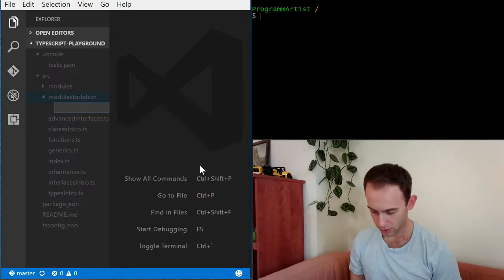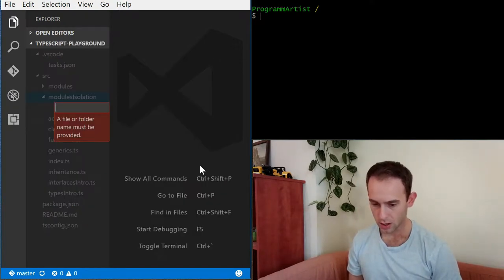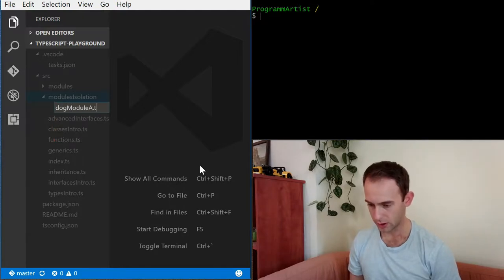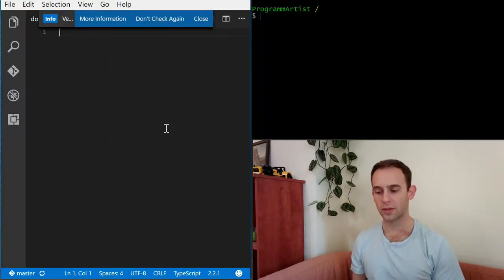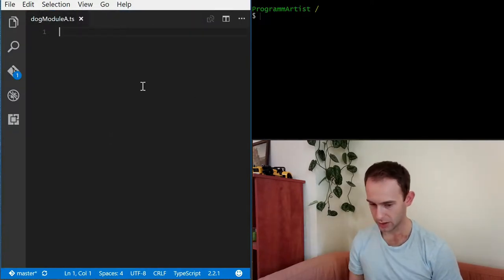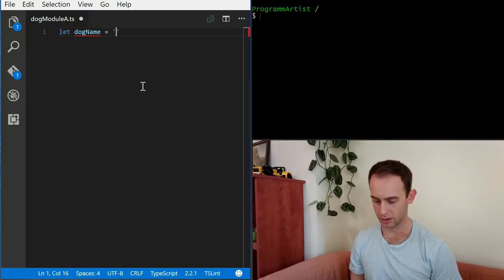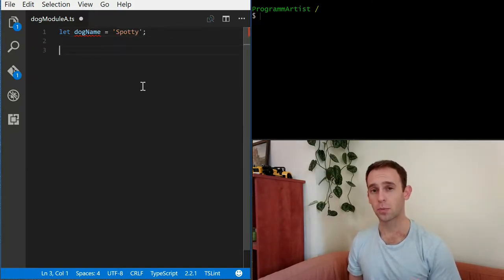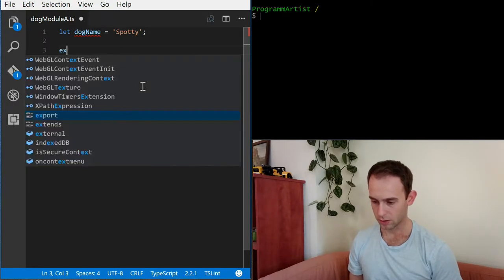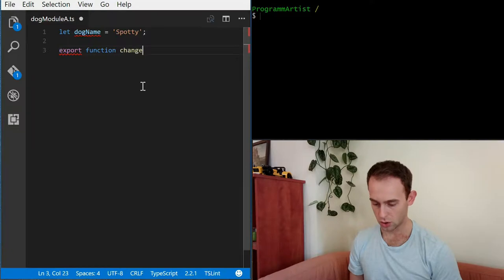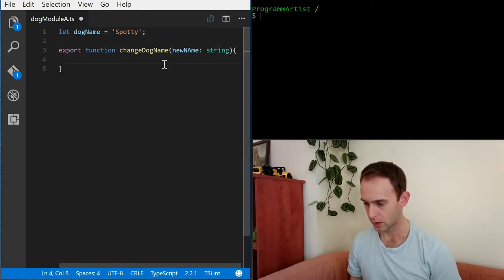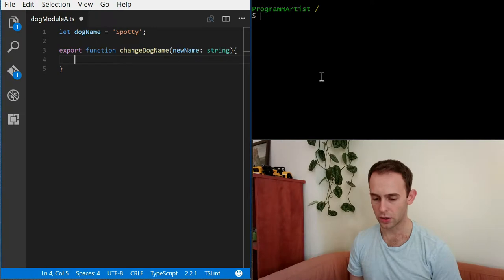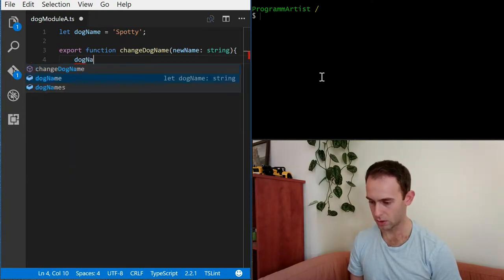So, let's create a new file. Let's call it dog module A.ts. So, what will we have in this module? We'll have a variable, let's call it dog name, and it will be named Spotty. I will export from this module a function, export function change dog name, new name. And what it will do is change the dog name to the new name.